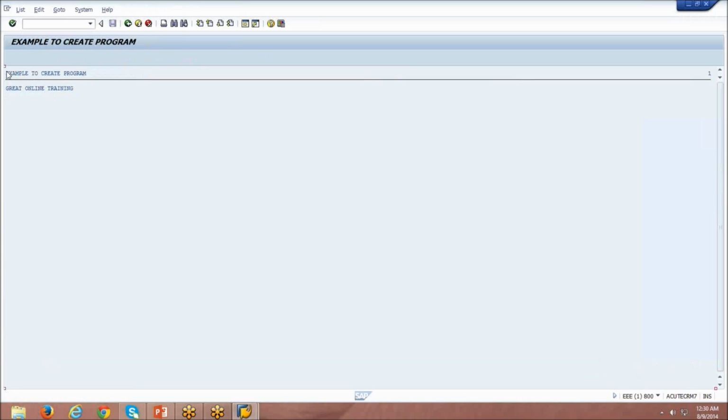This is the title, Example to create a program, and we also got this underline automatically. This is the horizontal line. And also we got 'great online training'. This is the output onto the output screen. Just go back. This is the back button, this is the log off button, and this is the cancel button. You can use all these buttons. Now I'm going to go back.